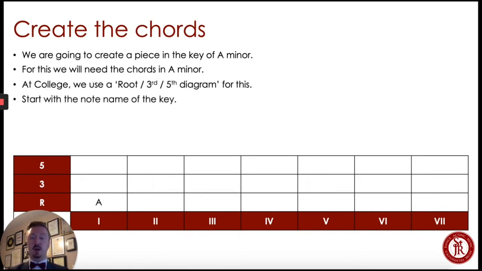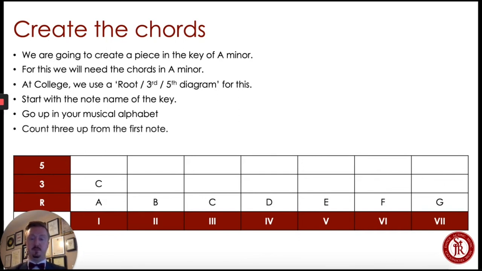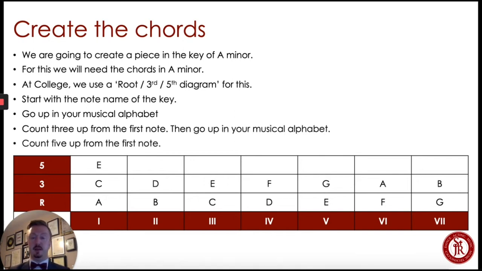We're going to start with the note name of the key. So where it says root and chord 1, I start with A, and I'm going to go up my musical alphabet across that line. I'm then going to count up 3 from the first note, A, B, C, and so I get to the third of the chord. And again, I'm going to go up my musical alphabet. I'm then counting up 5 from the first note, A, B, C, D, E. And once again, I'm going to count up my musical alphabet from there.